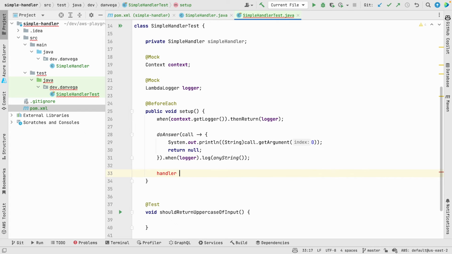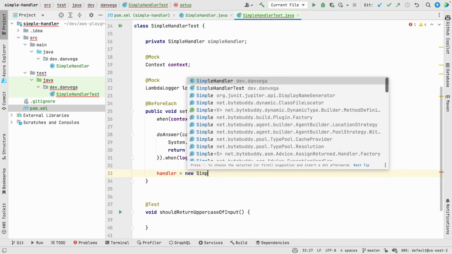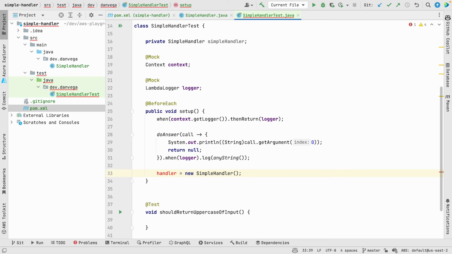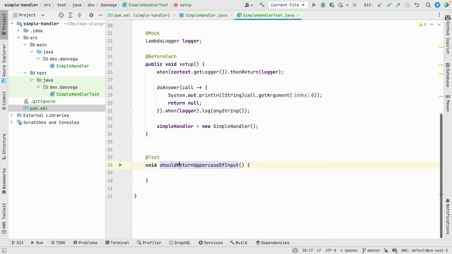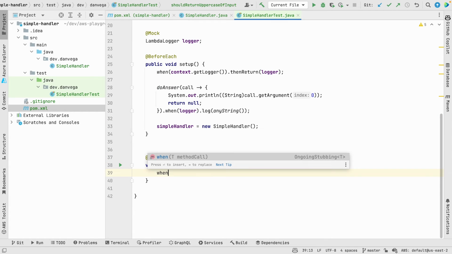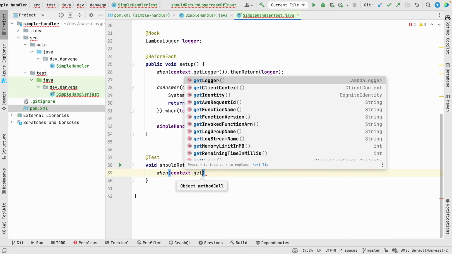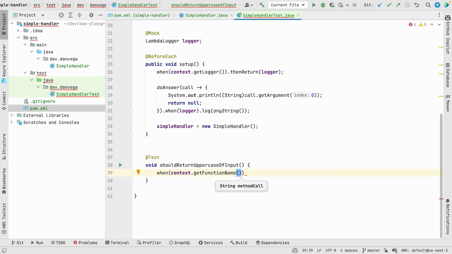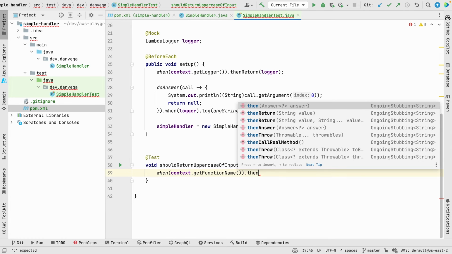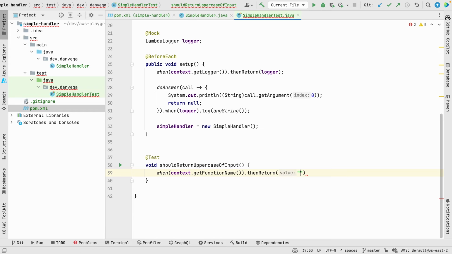Finally, we're going to say, go ahead and create a new instance of that simple handler so that we have that because we have our simple handler here. Oops, we called that simple handler. So create an instance of that. Now in our test, we can use that when, and we can say when context.getFunctionName is called, we need to return something for that. Then return, we're just going to say that is called handleRequest. So now that will mock out that piece.